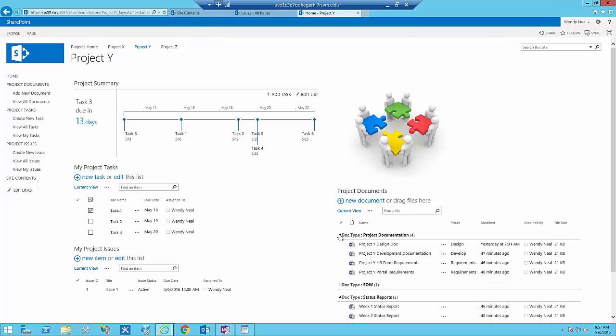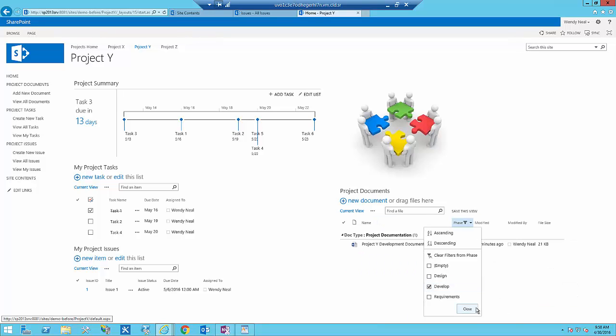I can also add additional metadata under project documentation. Remember, we had a second grouping of folder underneath of that. Well, I've created a separate metadata column for that called phase, and so I can, at a glance, see all my project documentation, and then it looks like it's already sorted for me, but I could even sort or even filter if I just want to see all the documents related to development for this project.